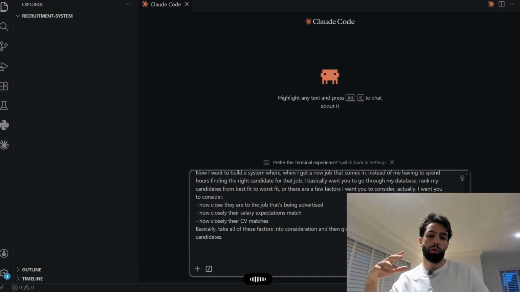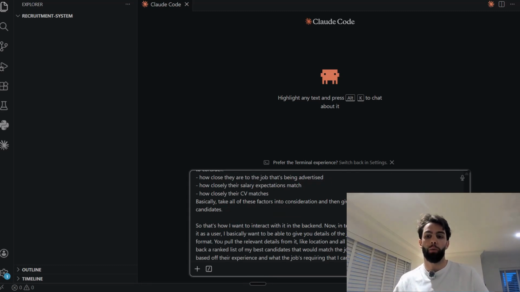So that's how I want to interact with it in the back end. Now, in terms of how I want to actually interact with it as a user, I basically want to be able to give you details of the job, whether that be in a file format or text format, and then you pull the relevant details from it, like location and all the details that you need to, and then you rank and you give me back a ranked list of my best candidates that would match the job, and also draft me up a custom email based off their experience and what the job's requiring I can send out to these candidates. So that's us describing what we want out of this system.